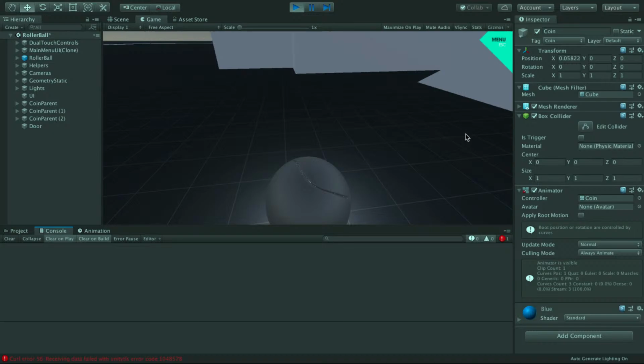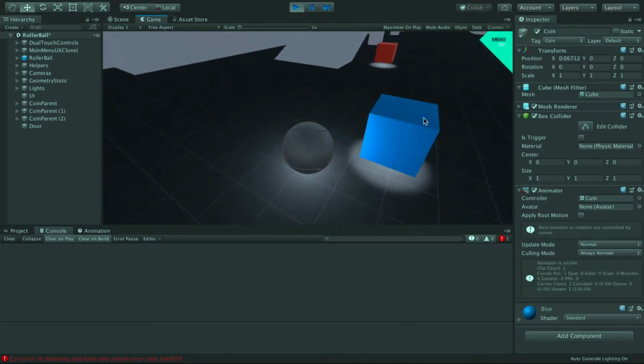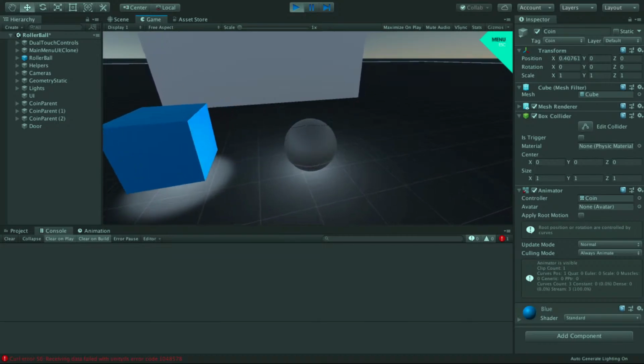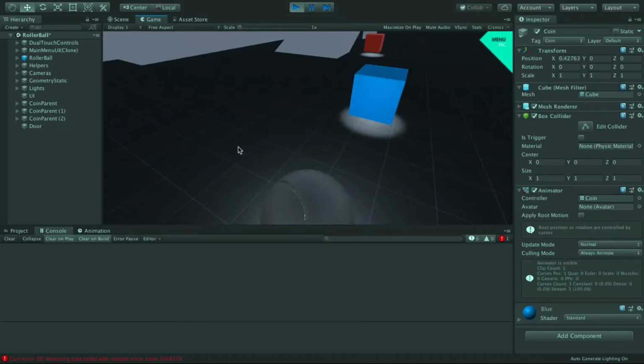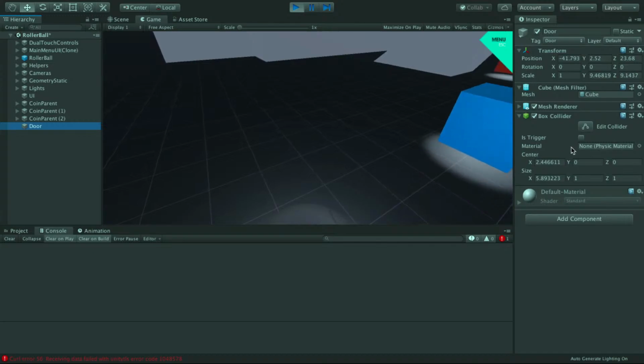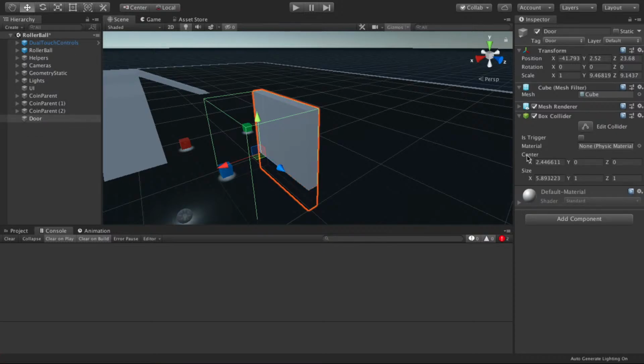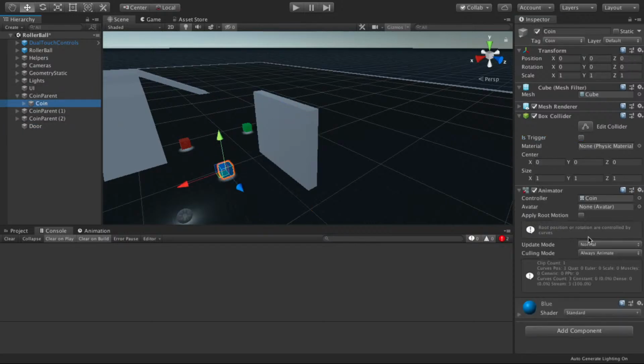And we implemented a door. We also can't get into the door, because this trigger is deactivated there too. Now we'll just stop playing and activate the trigger for the door, and activate the trigger for the coin as well, and I'll play it again.